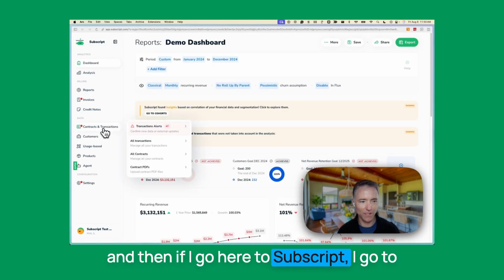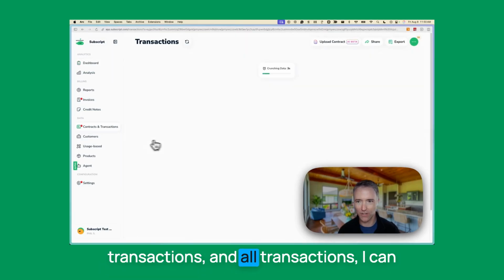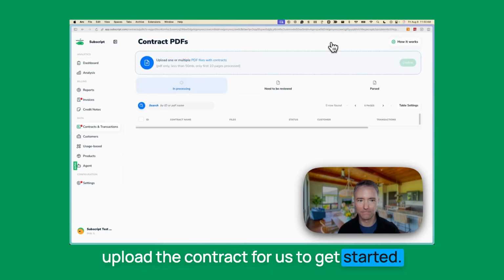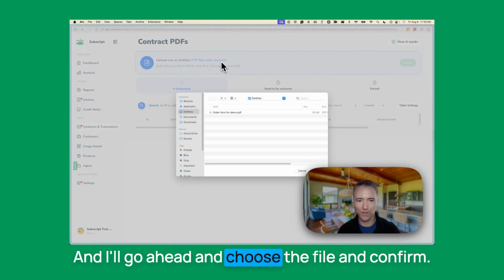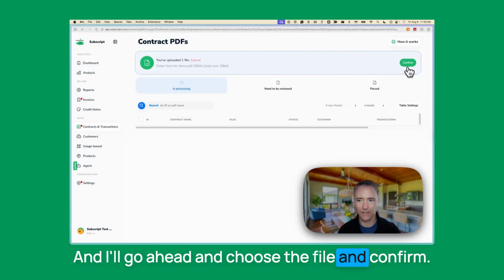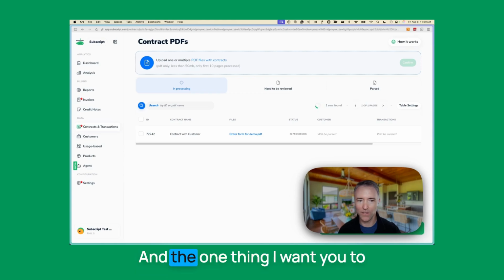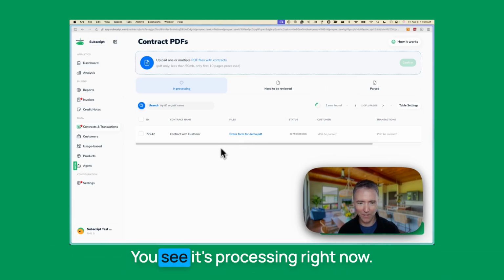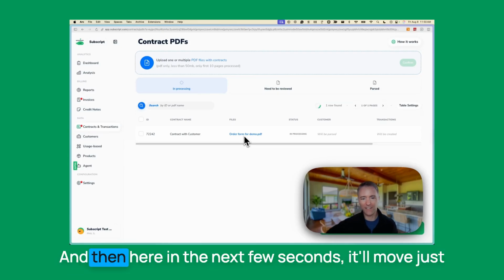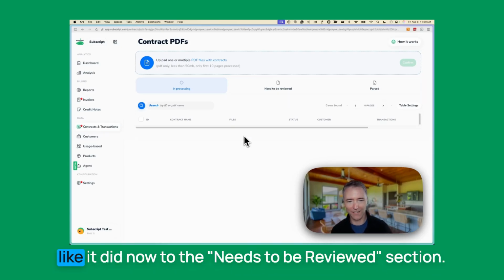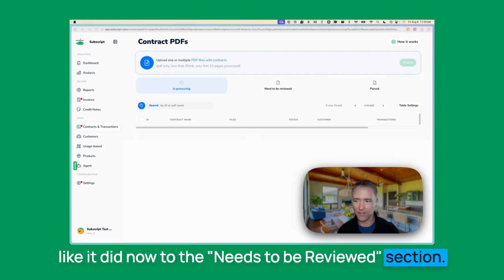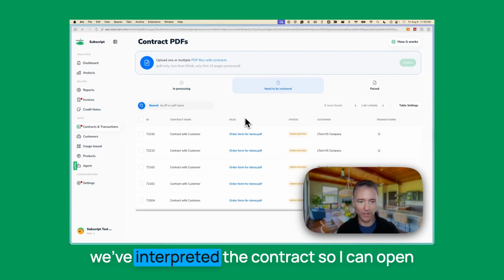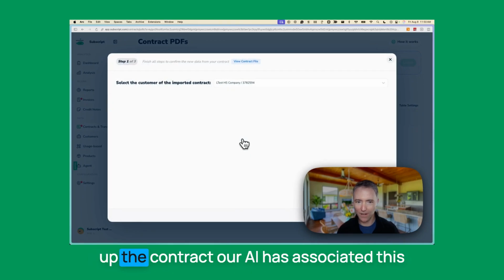And then if I go here to Subscript, I go to transactions and all transactions, I can upload the contract for us to get started. And I'll go ahead and choose the file and confirm. And the one thing I want you to notice is just how fast this is. I'm not going to pause the video or do anything like that. You see it's processing right now. And then here in the next few seconds, it'll move just like it did now to the needs to be reviewed section. And really, this is where we'll walk you through everything that needs to be done now that we've interpreted the contract. So I can open up the contract.